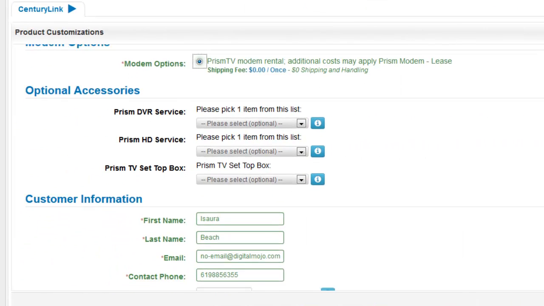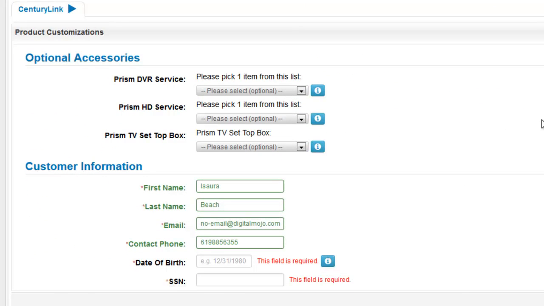Now I'm going to move into the next section, which is the optional accessories. It actually says optional. This might be something that is showing up on the demo environment, but I'm seeing that the three options are the Prism DVR service, the Prism HD service, and Prism TV set-top box. So not all of them are optional. You do need to select something here for the TV service, otherwise the customer wouldn't be getting the right amount of receivers. So once again, there's an eye next to the selections.